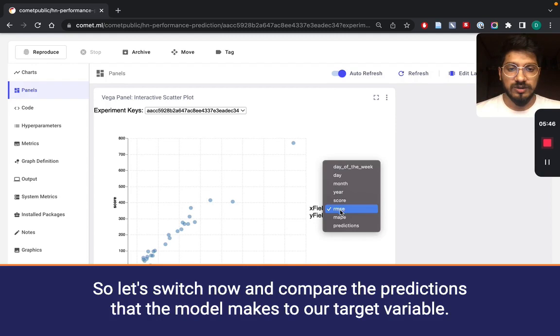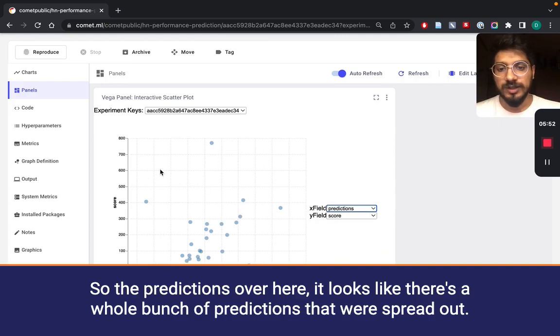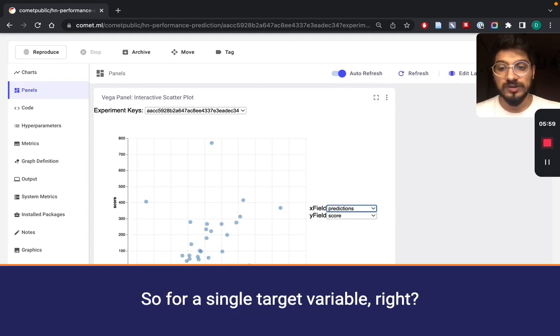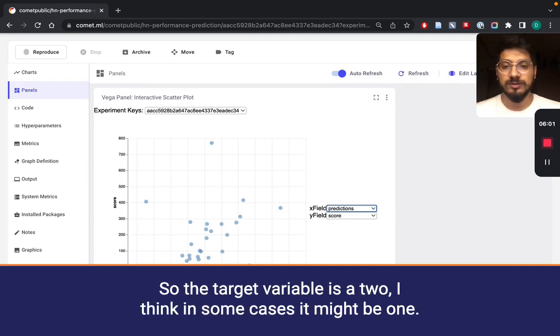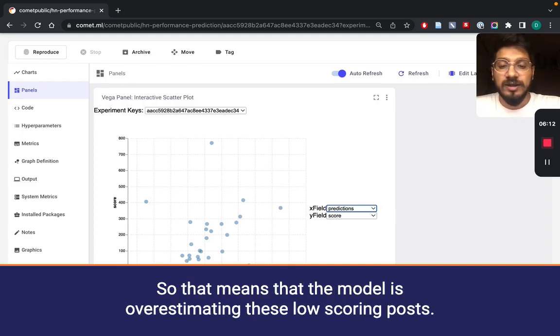Let's switch now and compare the predictions that the model makes to our target variable. Looking at the predictions over here, there's a whole bunch of predictions that are spread out for a single target value. For example, the score is 1, but our model predicted an estimated score of 30. That means the model is overestimating these low scoring posts.